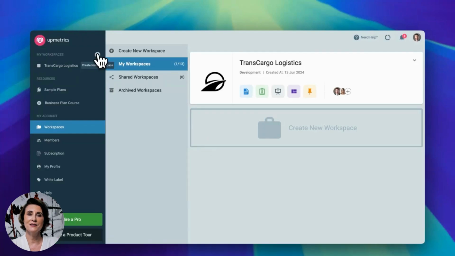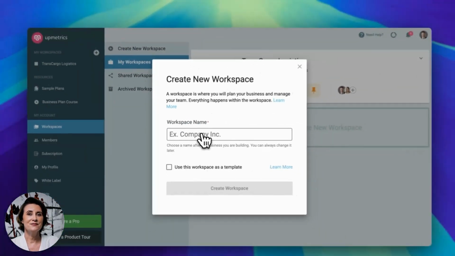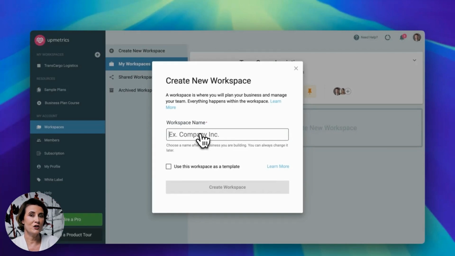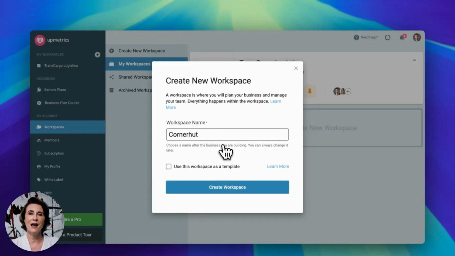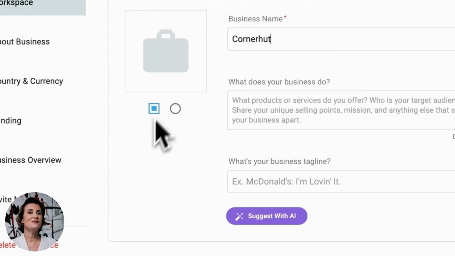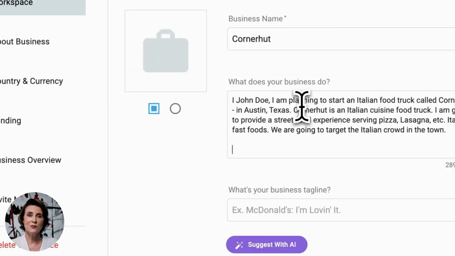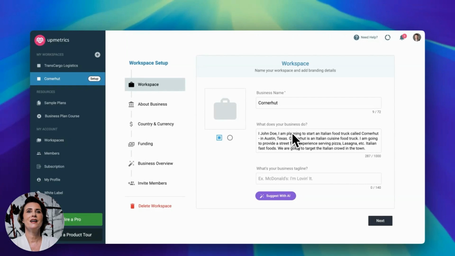We will create a business profile for our food truck business. You need to create a workspace called Corner Hut. Our business name is Corner Hut. Here, you also need to provide a brief about your business idea, like: I am John Doe. I plan to start an Italian food truck called Corner Hut in Austin, Texas. Corner Hut is an Italian cuisine food truck. I am going to provide a street food experience serving pizza, lasagna, etc. Italian fast food. We are going to target the Italian crowd in the town, etc.